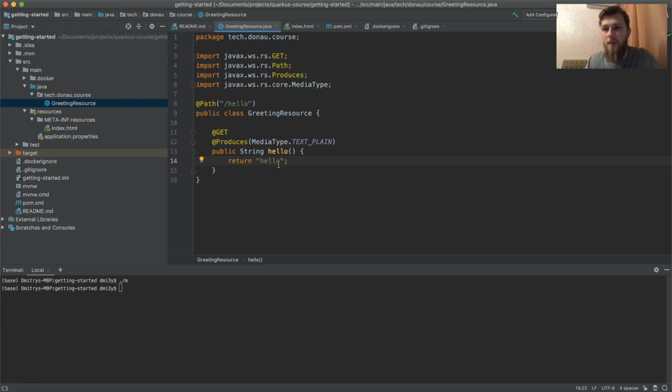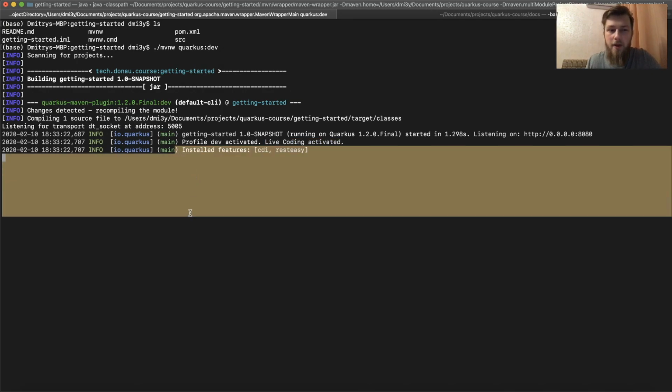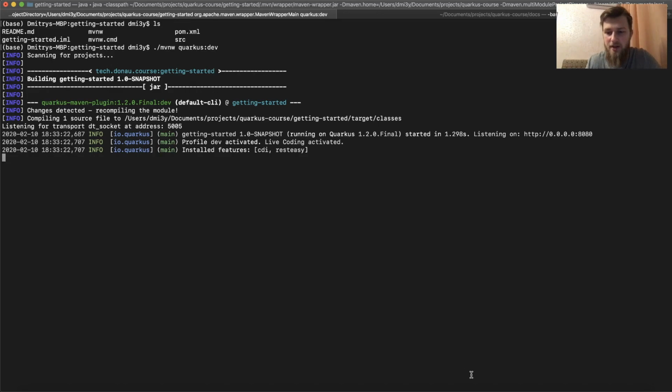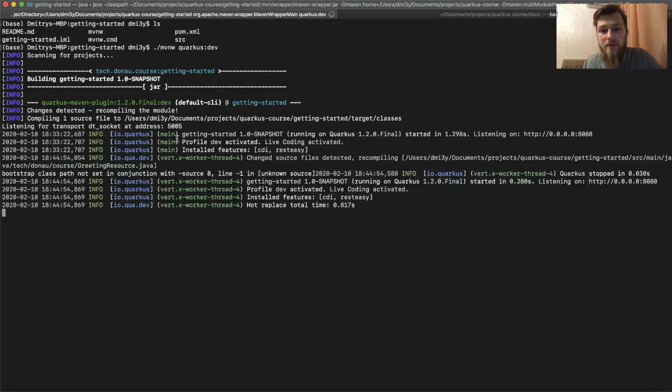But the good part, as I said, is that we have a live reload. So we can add something to it, for example hello2, right? You can see that even though it says live coding, nothing actually happened. You don't see any changes. But when you refresh the URL, our website, you see that we have hello2 there. So what happened?